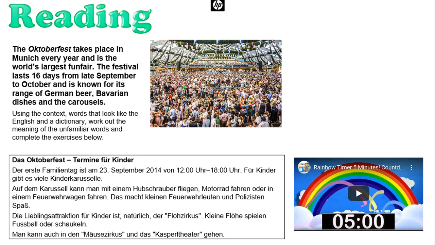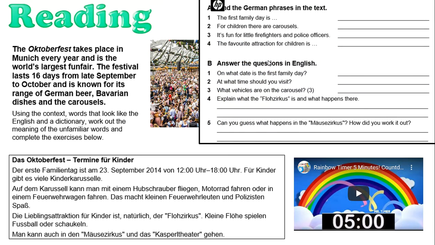So there are going to be some words in this text that you don't understand. A lot of them look like the English, so you could probably work it out. If there are any words that you can't work out, then you need to use an online dictionary. So your first task is find these phrases in German in the text, these first 4 phrases, and then B, answer these questions in English. So you've got 5 minutes now to do that.